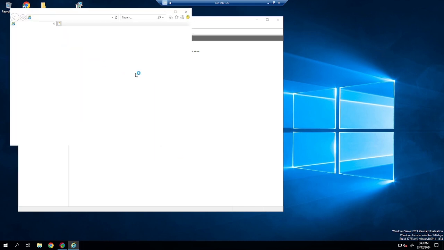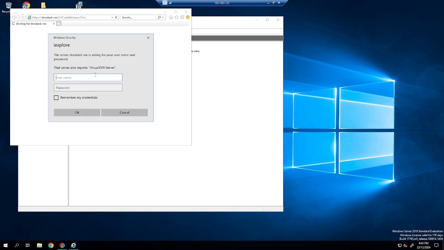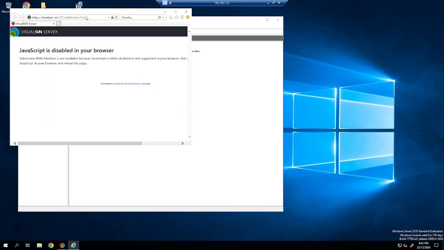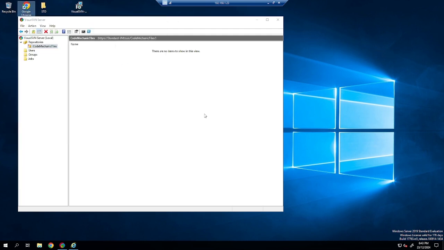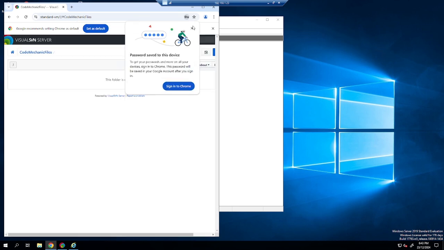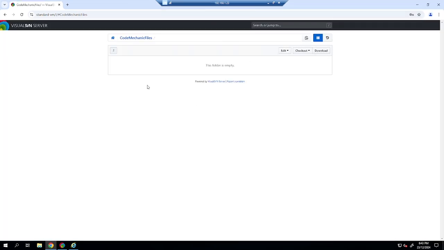Let's try to browse our repository using a web browser. It appears Internet Explorer doesn't support this. I will try to use Google Chrome instead. There, we have successfully set up our SVN server and successfully browsed it.